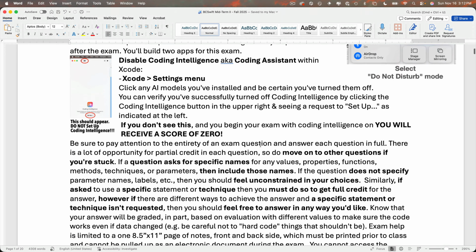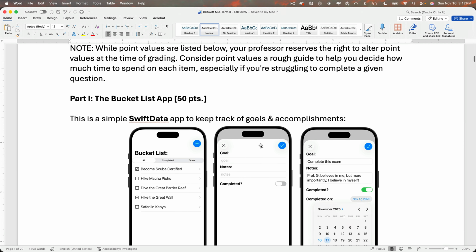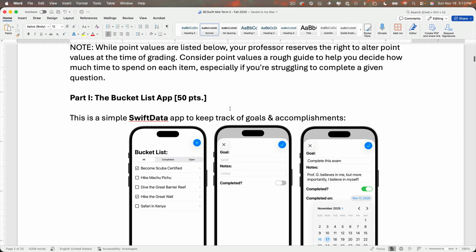So this app is called BucketList. It's a simple SwiftData app that lets you keep track of goals and accomplishments. At this point in the course, my students have built at least 3 SwiftData apps, so this should be pretty straightforward. We've also got a picker view that's styled as segmented, which will allow the user to show any of the bucket list items that have been completed or that are still open, or look at all the items on the list. And if completed is toggled, you're able to select a completion date, and a date picker shows up.